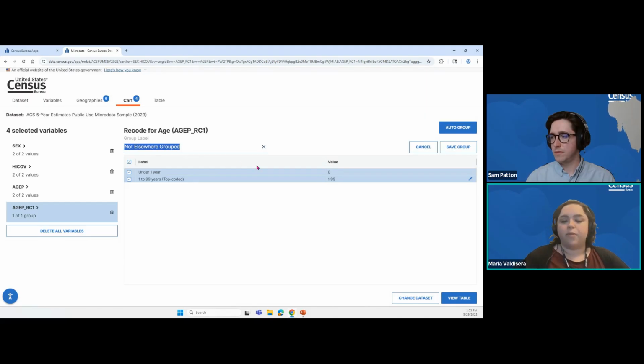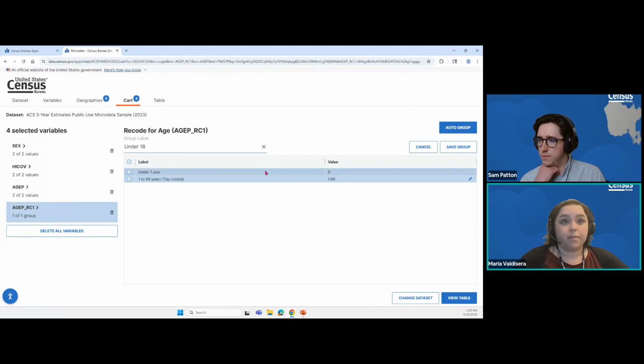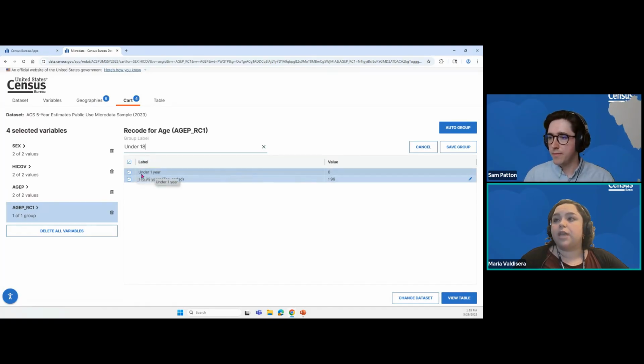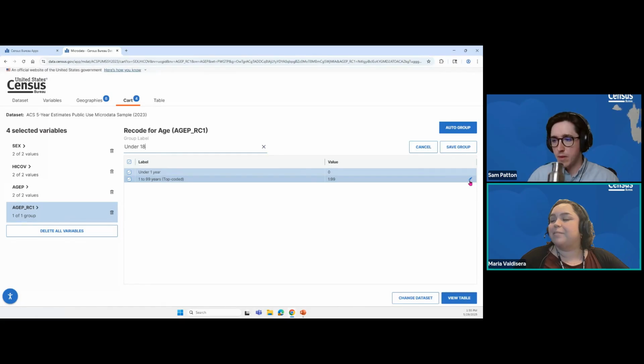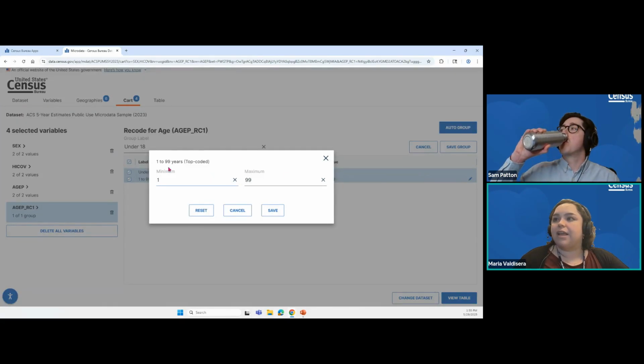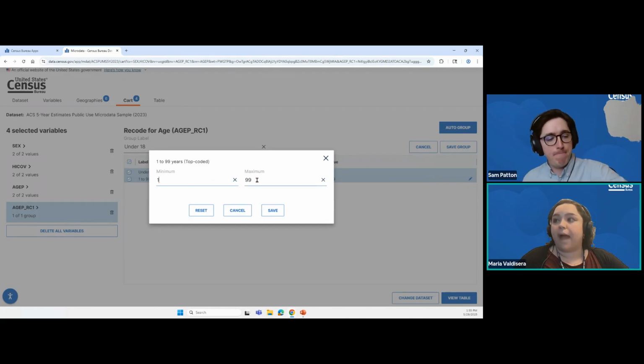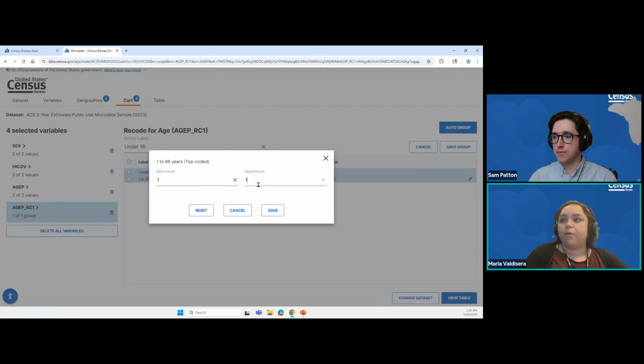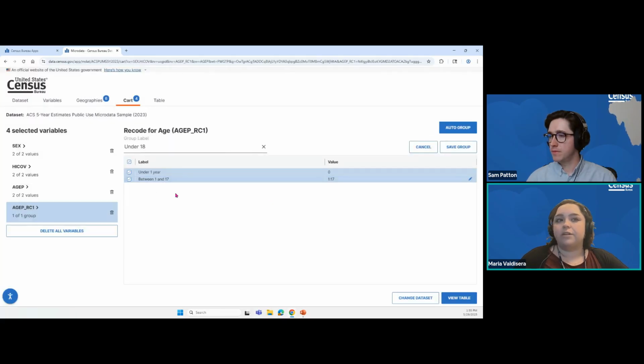So the first group that we're going to create is just going to be under 18, and you can change these group labels to however you'd like. I'm going to keep the under 1 year option selected since that does encompass the under 18 population. And then I'm going to click on, and I'm not sure how big this is on some people's screens, but it's a pencil icon that you can click on that gives you the option to change either the minimum or the maximum values in your group. So I'm going to change my maximum to 17. So I'm going to click Save. That'll have that under 18 option. And then to lock this in, I'm going to click on the Save Group button up here.